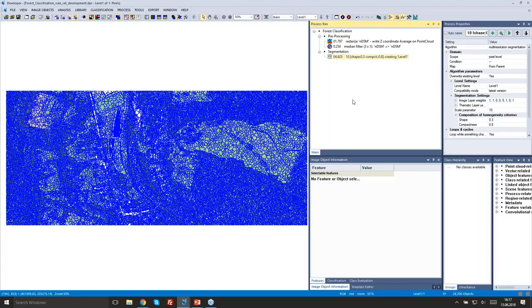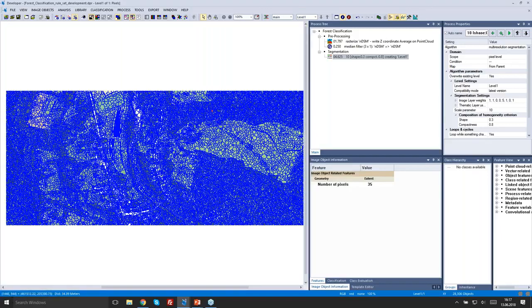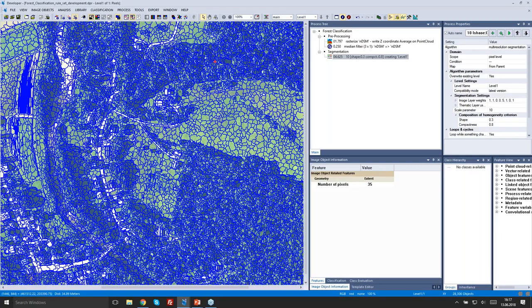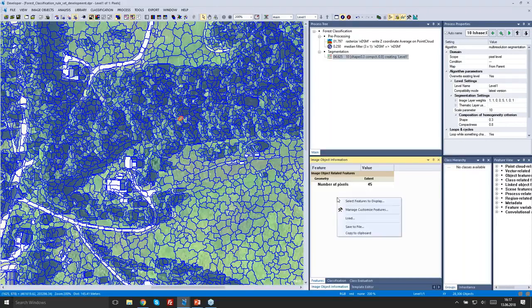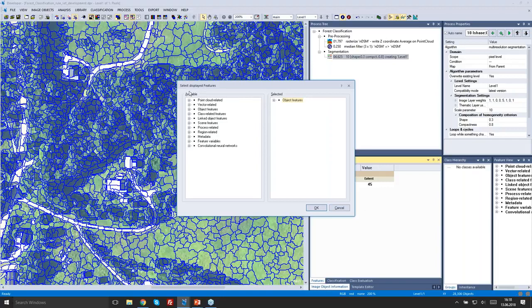All right. Now, after having created the image objects, we actually can derive features from the image objects. So when you click into an object, it's highlighted here in red. You can check the feature here in the image object information window. And to do so, you can go right click in here, go to select features to display. And there you have all the available features within eCognition. I'm just going to go, for example, for the mean brightness, NDSM, near infrared, red.